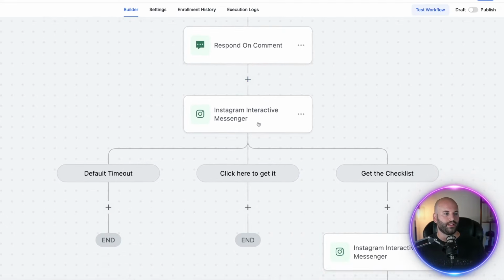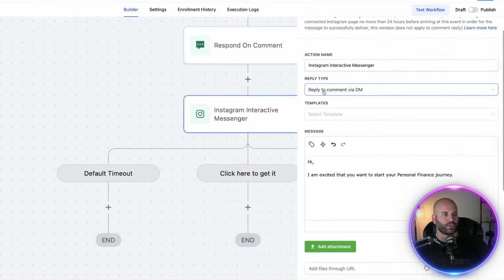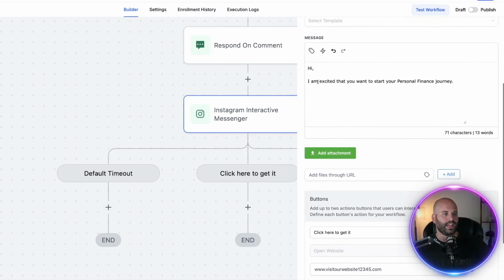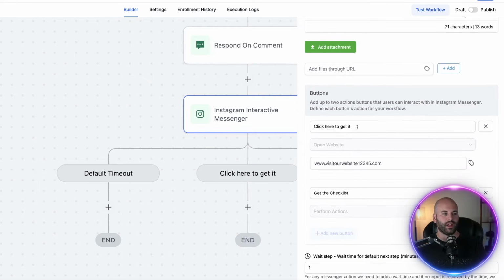And then we're going to add an Instagram interactive message. So here's what's going to happen. Reply to comment via DM. And then it's going to say, hey, I'm excited that you want to start your personal finance journey, or whatever it is that you're selling. Then here you're going to add a button. I have one that says click here to get it, and this is going to go to the website or landing page that you want to send them to.